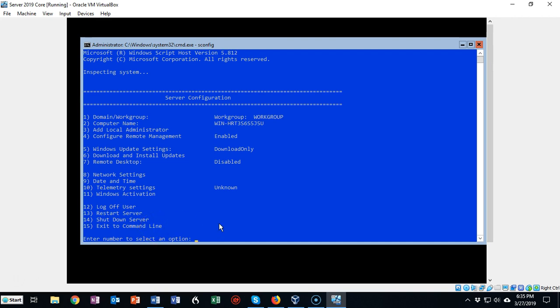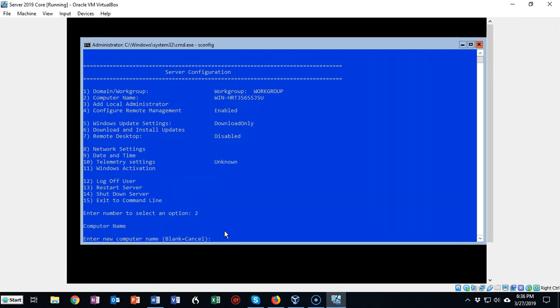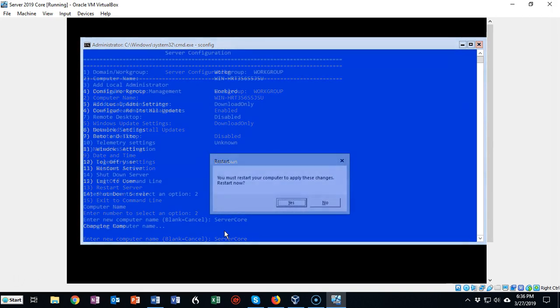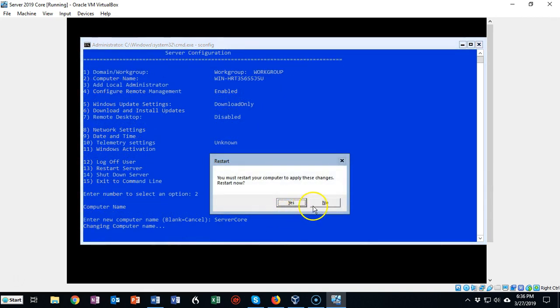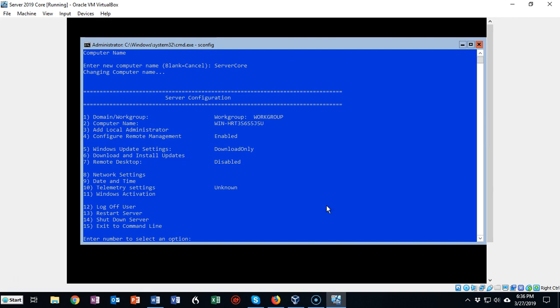So let's start off by just doing some of the simple stuff. And let's go ahead and just rename this computer. So you see the options have a number. So pick the option that you want to use and go down here at the bottom and just type it in. Hit enter. And now you can change the name. And I'm going to call this just real simply Server Core. Just like that. Now I'm going to go ahead and hit enter. And it says you must restart your computer to apply these settings. Restart now. I'll go ahead and say no. And we're back to the main menu.